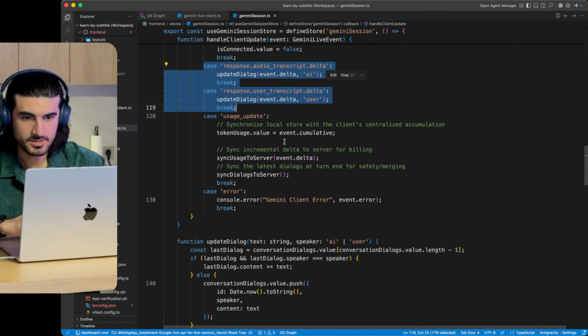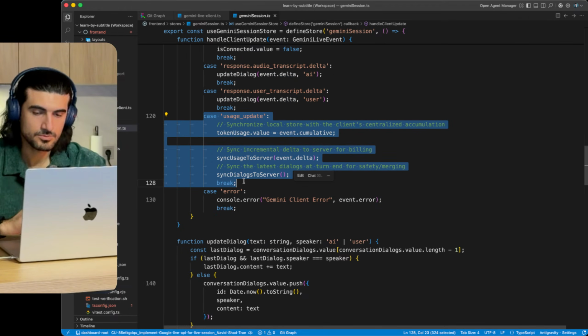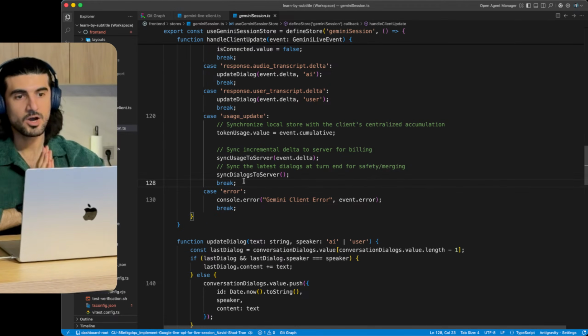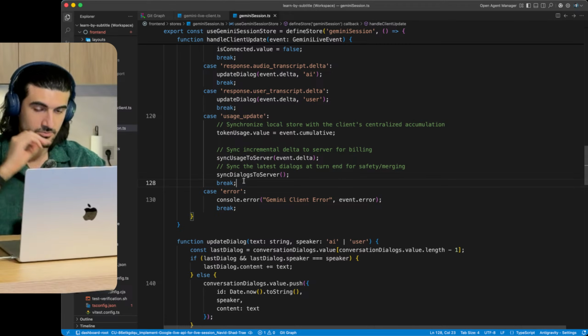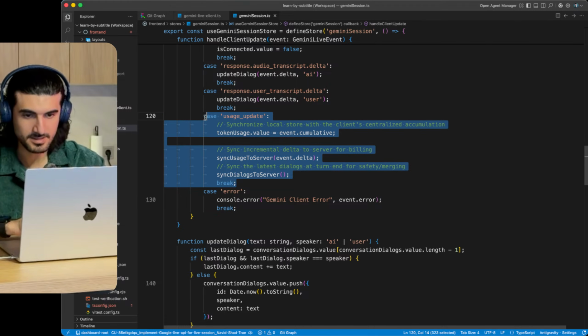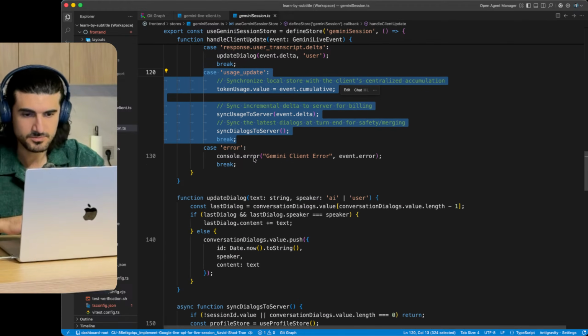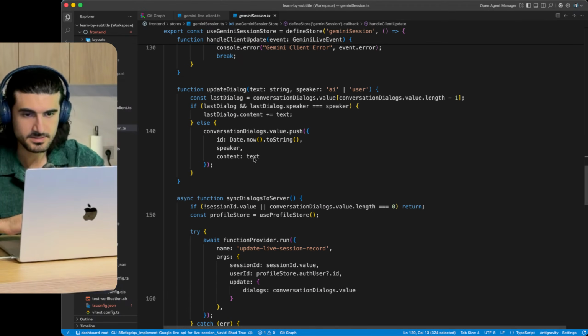Just forget about these things. Usage update is really important to get how many tokens have been used in this turn. For example, if AI starts speaking and when it's done, we get a usage update. When I start speaking, after I'm done, how many tokens have been spent for me should be provided by this event. And there are many other events that we just don't care about.